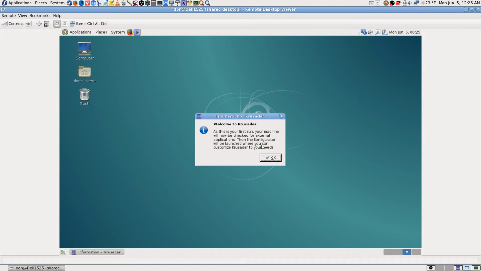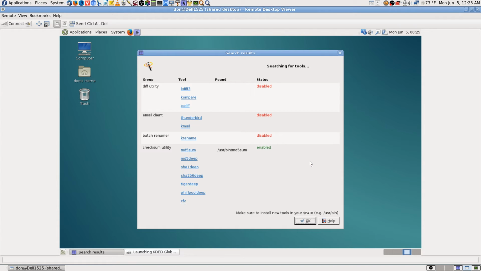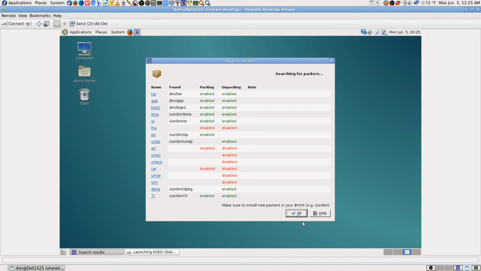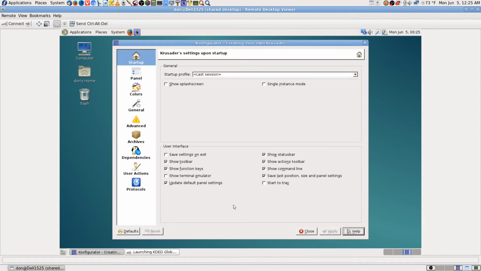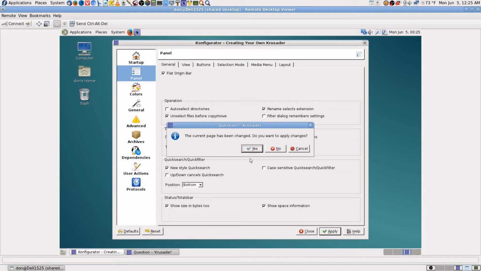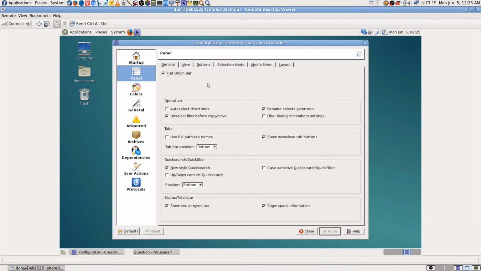Welcome to Crusader, and first run, it'll check for external applications that help it work. So everything's cool there. I'm just going to leave it all at the default, except there's certain things like I want to save my changes in here on exit. I have a certain way I like it, and then it'll say, do you want to save that? Yes.